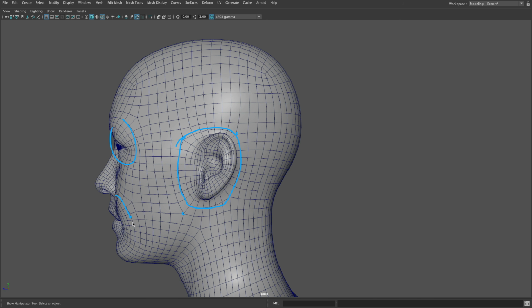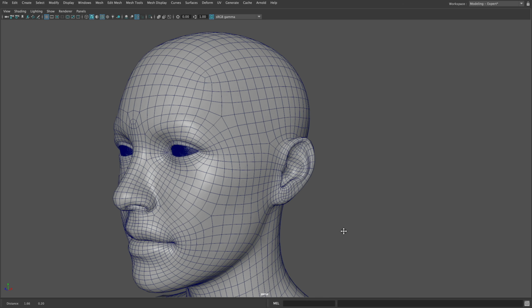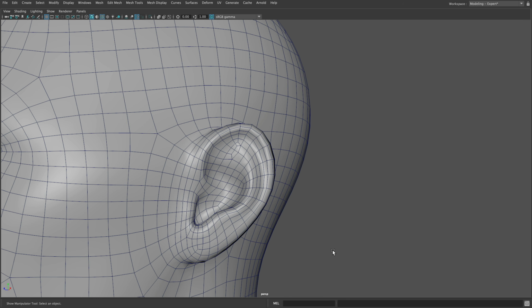So really what I'm trying to do is stitch together these sections that I know have to be a certain way, and then I'm getting even flow in between, and then I'm trying to stitch them together and finding ways to route edge flow if I need to, if I have some extra edges or something. But the ear is a good example of edge flow that's purely for the model and the structure of it and not for deformation at all.